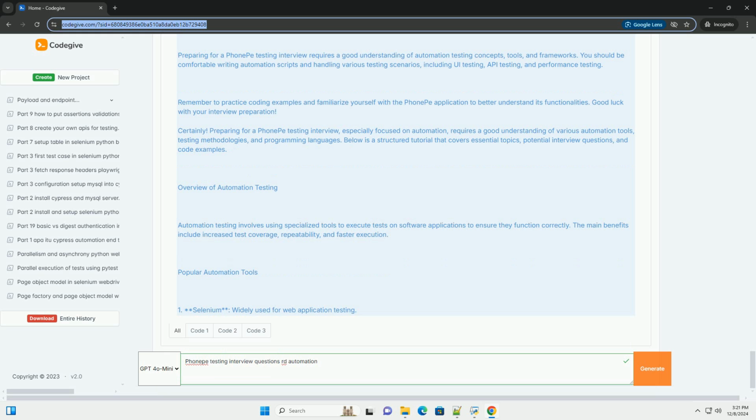4. Frameworks for automation. Q. What frameworks can you use for automation testing? Some common frameworks include JUnit/TestNG for Java applications, PyTest for Python applications, and Cucumber for behavior-driven development, BDD.